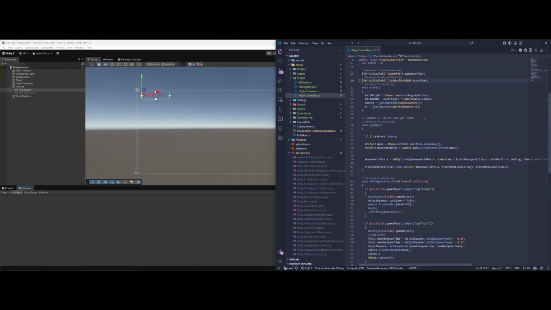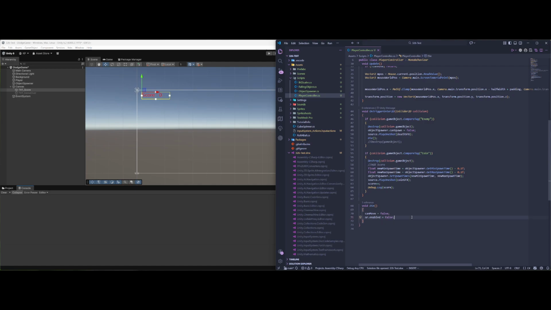So for the game over text should be fairly simple. When we die, we just want to set the game over text dot set active to true. And that's the set active function. That's what controls that little checkbox there. So we're just setting that checkbox to true, so it goes from off to on.